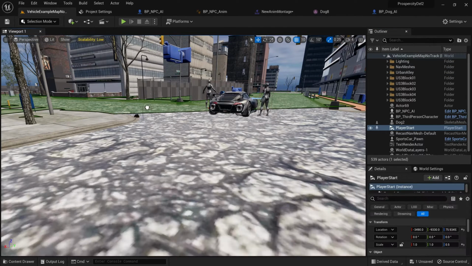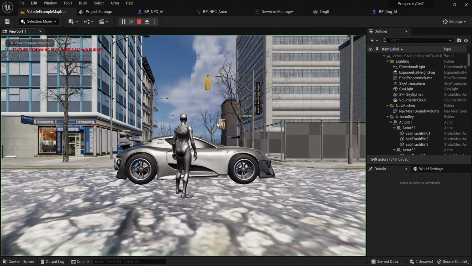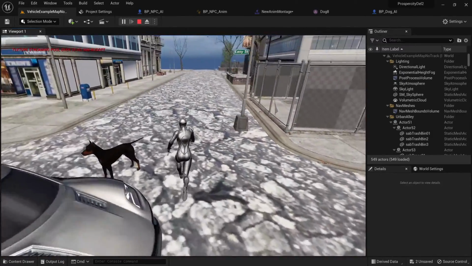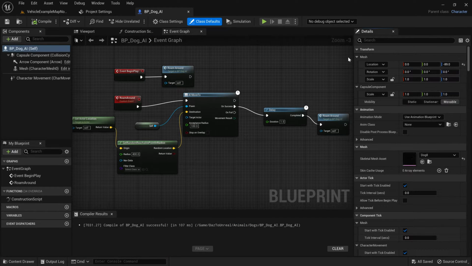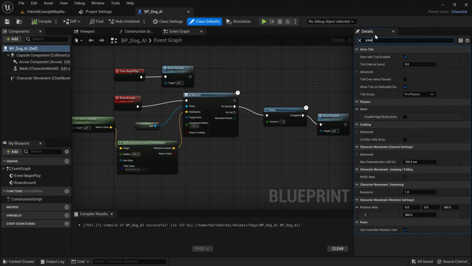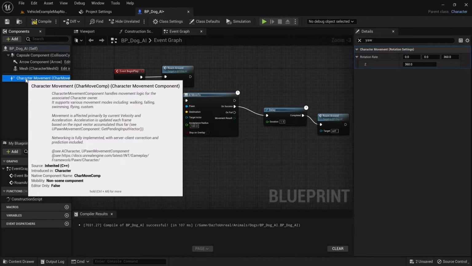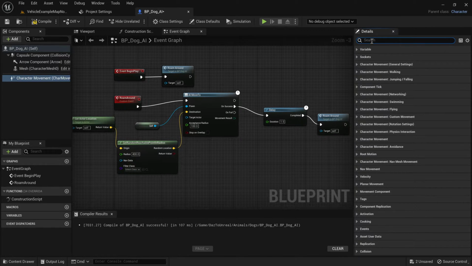Now we're gonna drag the dog into the green area. Now we're gonna play. You're gonna check it's walking but not animating. I'm gonna fix that. Now we'll go to class defaults, search for yaw and unselect that. This fixes issues with the yaw rotation. It's usually best to do that so it's smoother.